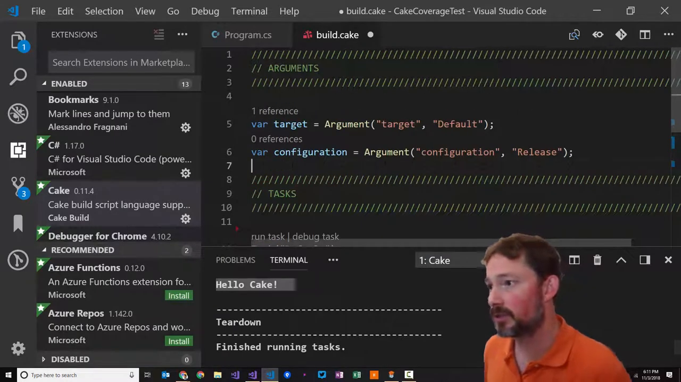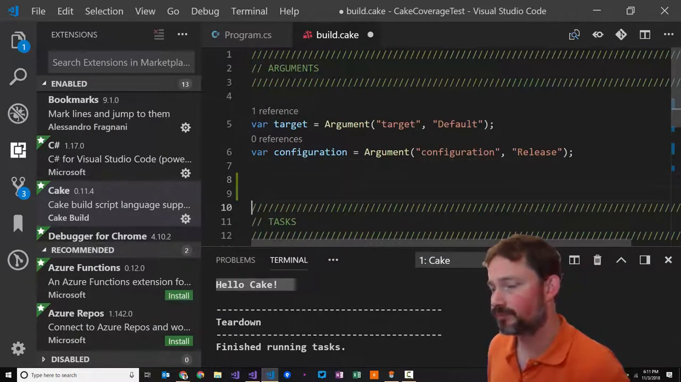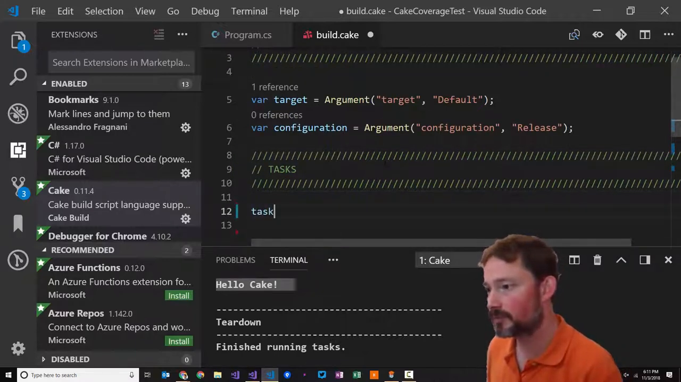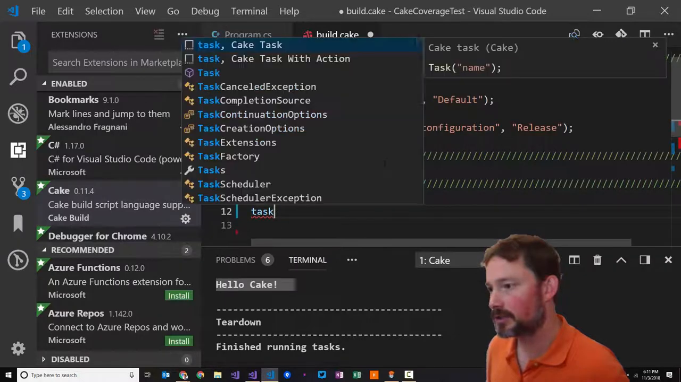The next thing we need to do is probably, I don't know, maybe we should put it in tasks. Create a new task called clean. So task, task.